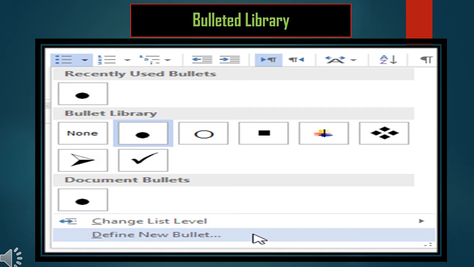Okay students, so what is the name of this window? The name of this window is Bulleted Library. What is the meaning of bullet? A bullet is a dot or a symbol that marks an important line of information. A bulleted list is usually used when the order of items in the list does not matter, meaning unordered. By default, Word uses a simple black dot as a bullet. Hope it is clear to you.